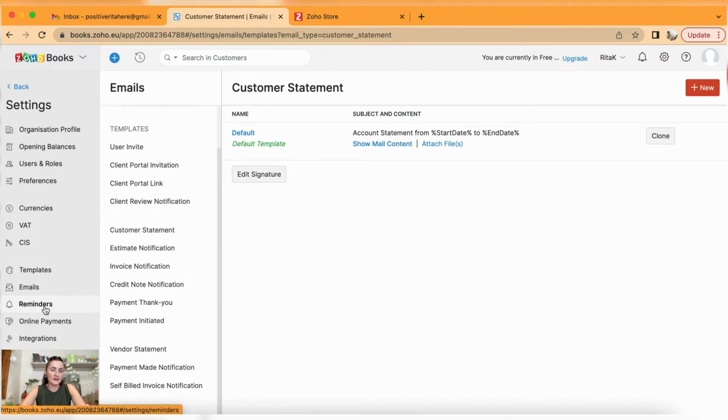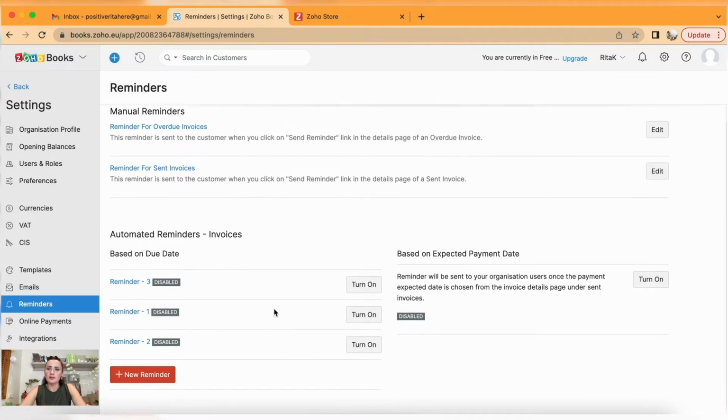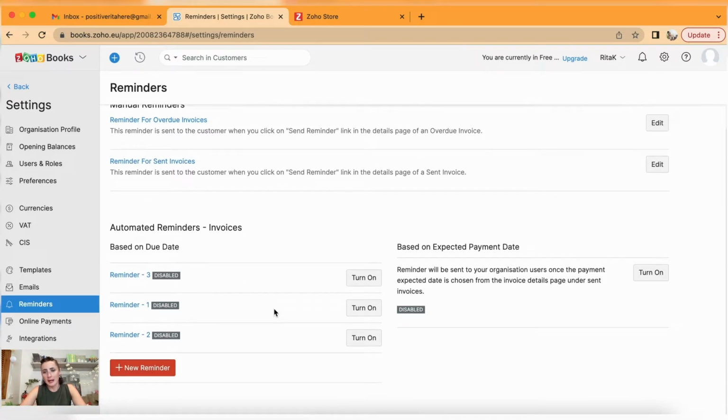Okay. Reminders. If you want to use reminders, you need to come and turn them on, or you can add a completely new reminder under this reminders section in settings.